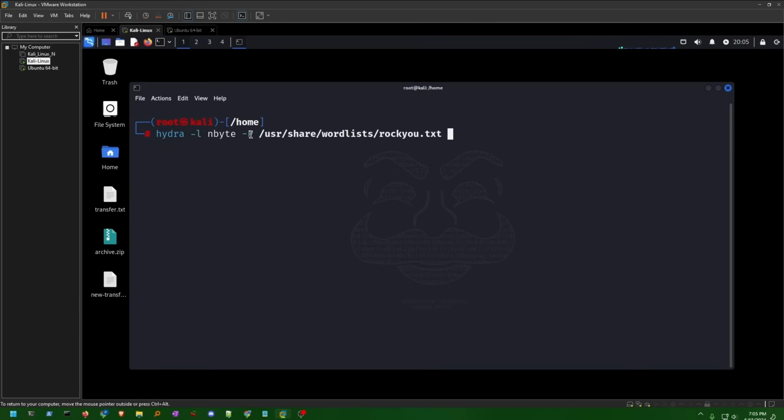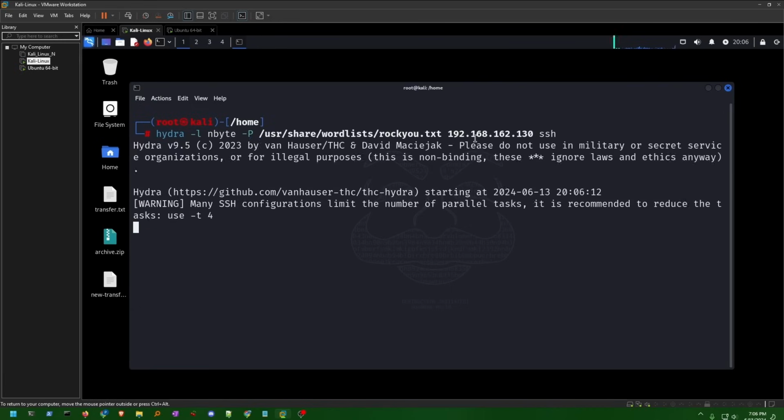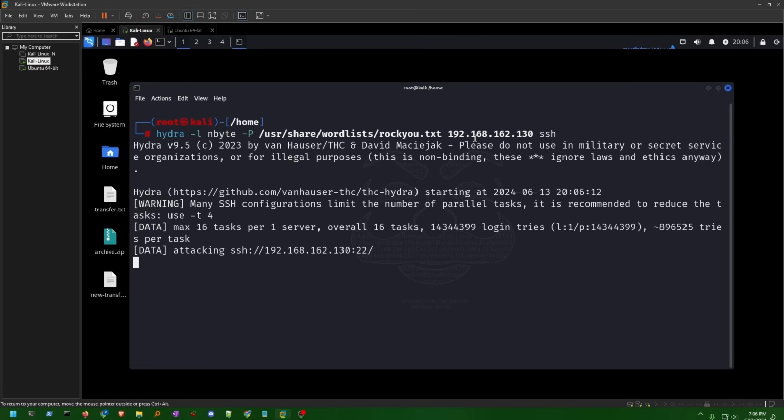And then with the password or the dictionary list, you want to specify the directory of which this txt file resides on. And then the next option or argument is going to be the IP of the target machine, so 162.130. And then the protocol we want to target, which in this case we have SSH. So let's go ahead and tackle SSH. And then hit enter, and now it's going to try and brute force.